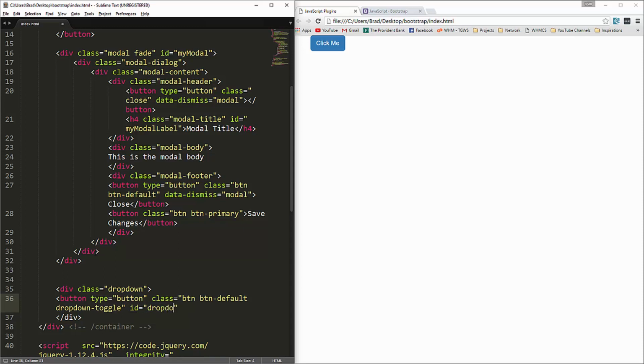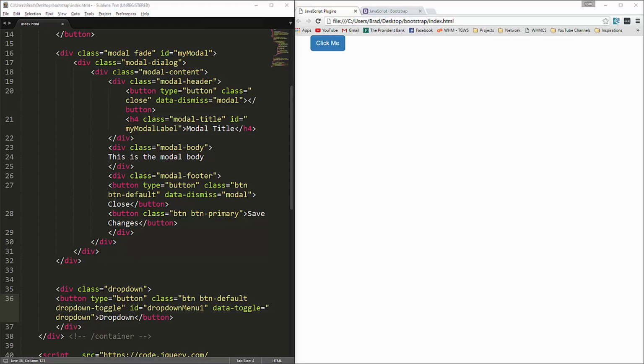Let's say dropdown-menu1. We want to give it an attribute called data-toggle, just like we did with the modal, except this is going to be dropdown. And then for the text, we'll just say dropdown. Actually, let's put a caret symbol in here too. So right after the text, we'll say span, and we're going to give it a class of caret.